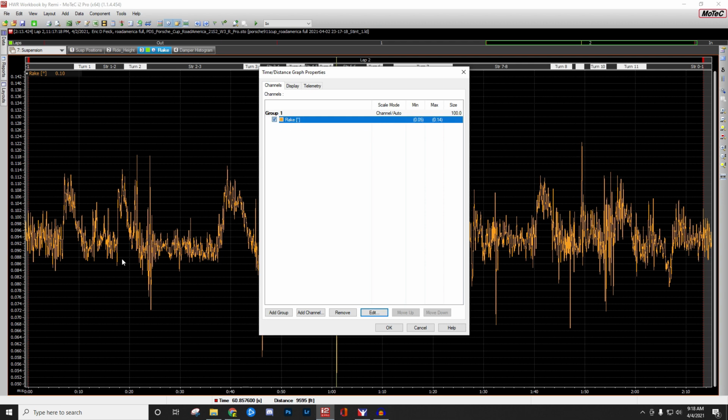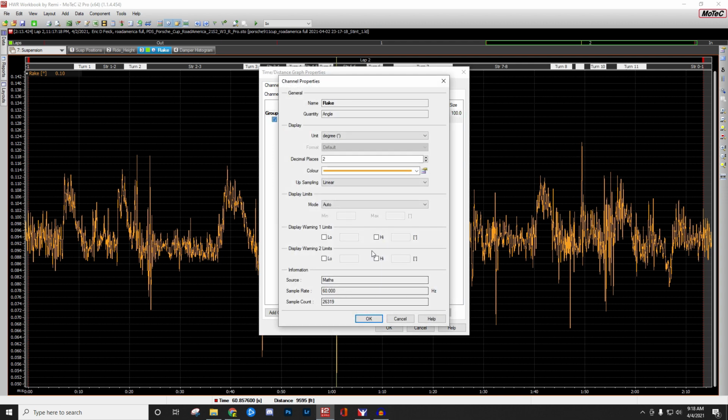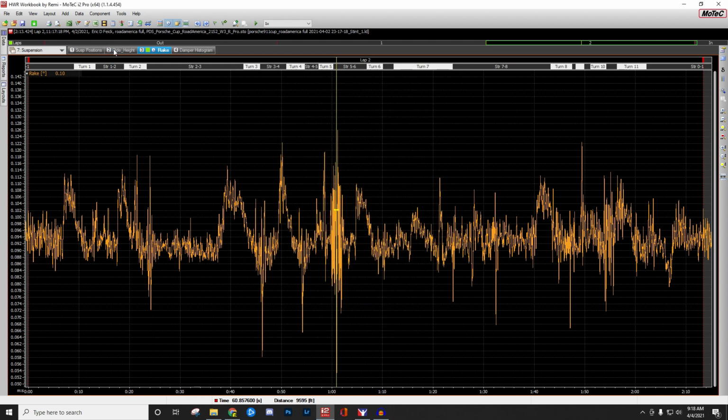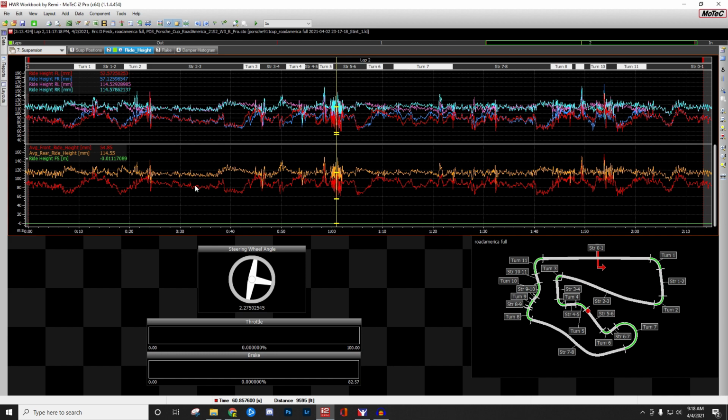Let's have a look. So if you right click, you can go to properties, and then you can edit, and you can see what unit of measurement that it's using. This says degrees, 0.05 degrees of rake angle. Very nice. So something you can use for your benefit. You can analyze ride heights at different parts of the track.